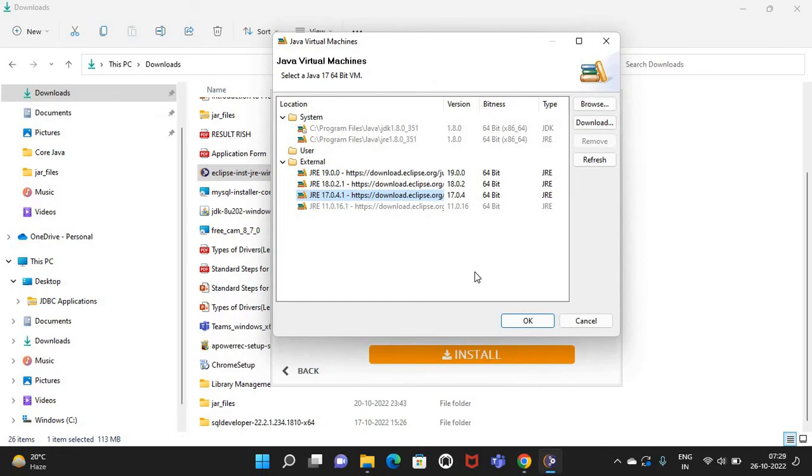But this Eclipse IDE by default provides you these three, 17, 18 and 19. It will internally download these JREs. Okay, it is having this address here, right? But it has not allowed us to select our JRE, that is JRE 1.8. You can see here it is not allowing me to click on this OK button. But no problem, no problem.